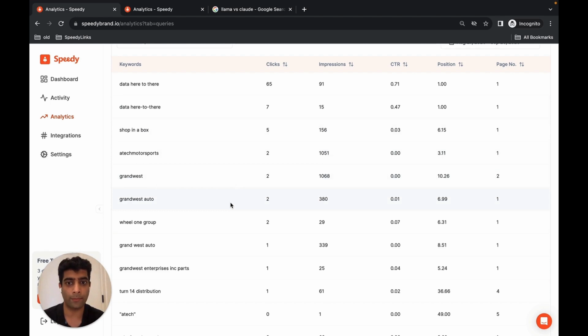Now it's obvious that the effort you will have to make for getting from page number 2 to page number 1 is much lesser than what you would have to invest in getting from page number 10 to page number 1. It's not that you should not focus on the queries that you're landing on page number 10. It's just that it will take longer and will take considerably more effort than from page number 2 to page number 1.